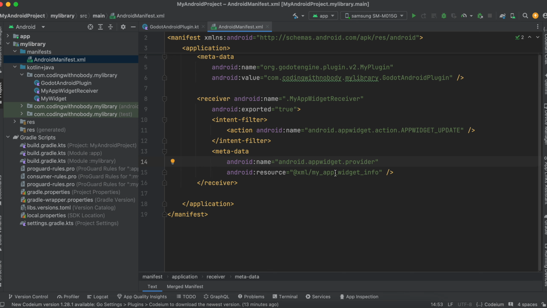Then here I have created our metadata as well, and I have given it a name of android.appwidget.provider, and here it is referencing an XML file called my app widget info. Now we will have to create 3 files for my app widget info as well as 3 different folders of XML. The reason is because the minimum SDK which we are using is 24. Now some features of this XML file are only available from SDK 28 and some are only available from SDK 31.